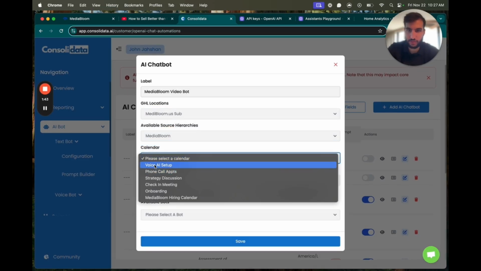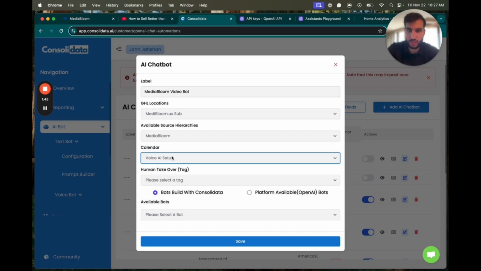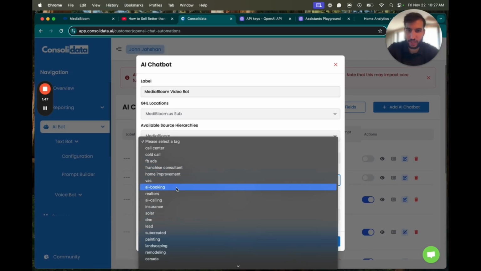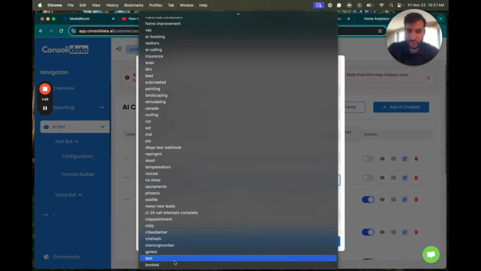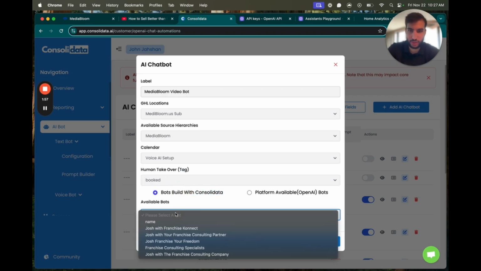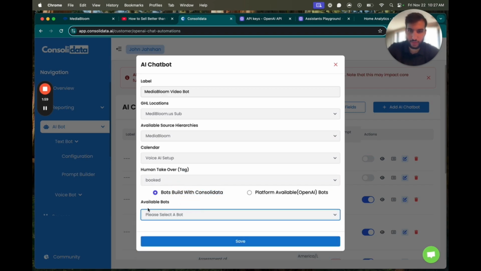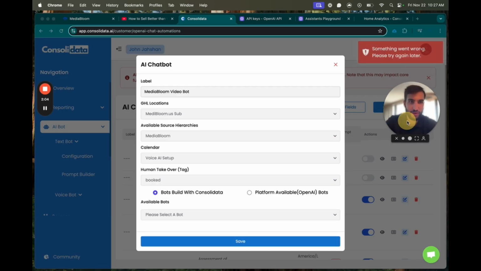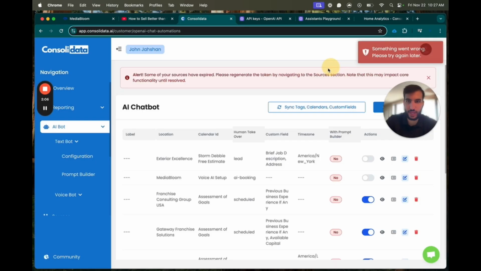We're going to connect it to the voice AI setup calendar. Human takeover tag. We have all these different tags in our account. We're going to do booked as the human takeover tag, right? We're going to build it with Consolidata and then update it later. So select bot, right? We don't need that yet. We're just going to build it with Consolidata. So if we hit save, oh, yeah, we can't save it yet.